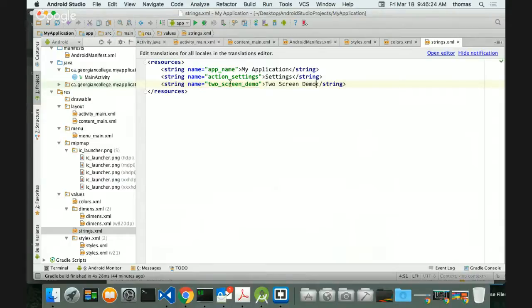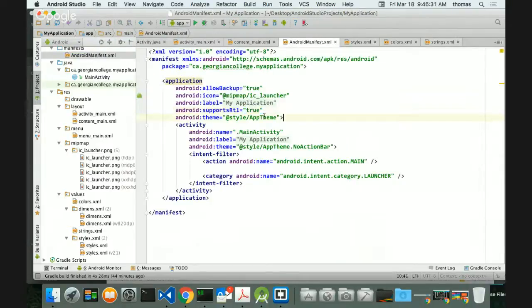So if you notice, where it says my application and settings, the value goes in here, right? So two-screen demo would go in here, because this is what the value is going to be, just like it would be on an HTML document. So now I want to use this two-screen demo string value here in my XML, my manifest. Go back here. How do I do that? I don't want it to say my application.